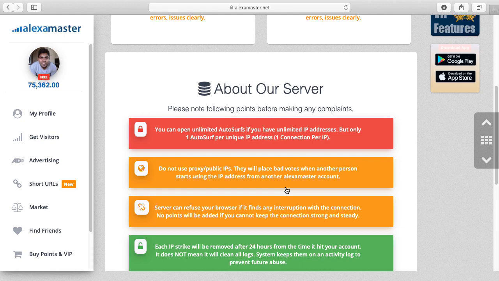Then it will do some mathematical function, like identifying the frequency of this user, and will apply a filter. I don't want to talk about algorithms, but it has a function to do that. Then it will block all user accounts that access AlexaMaster from that IP, or maybe the system will block that IP address. So it's really bad to do this using proxy public IPs.